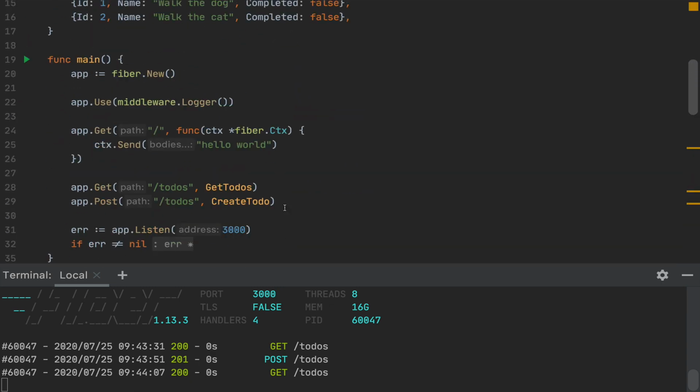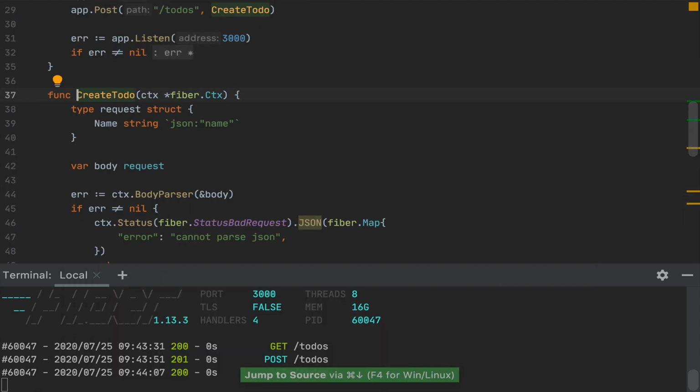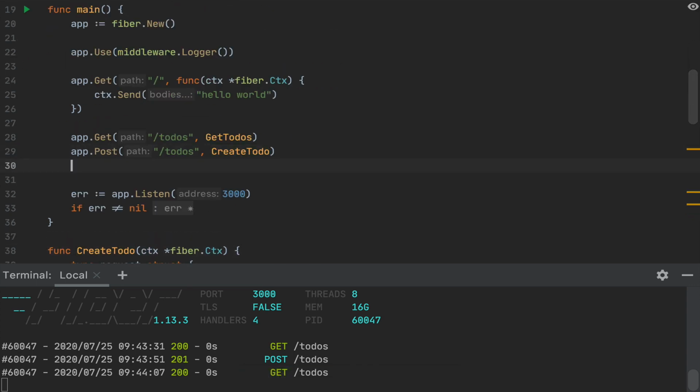So in the CRUD, we have right now the get to-dos, we have the post. What we miss is maybe get just one to-do. So I'm gonna add that, get to-dos. And now, how can we get just one to-do?